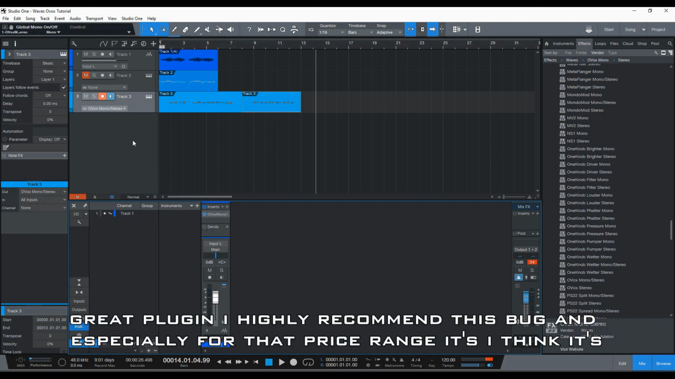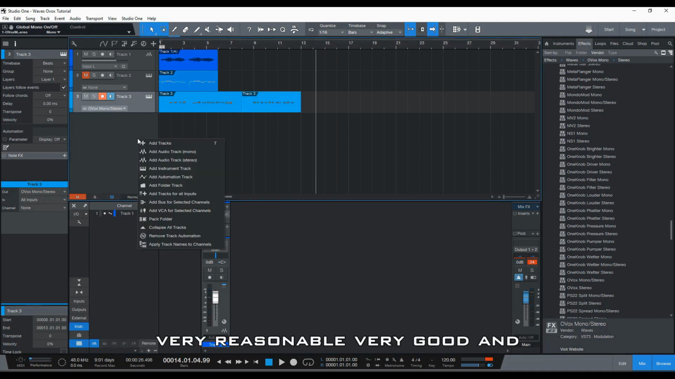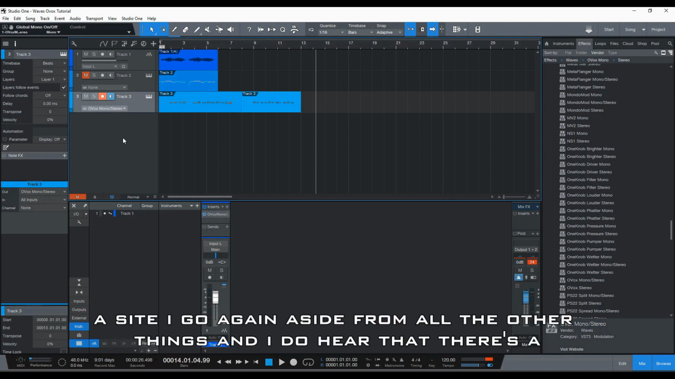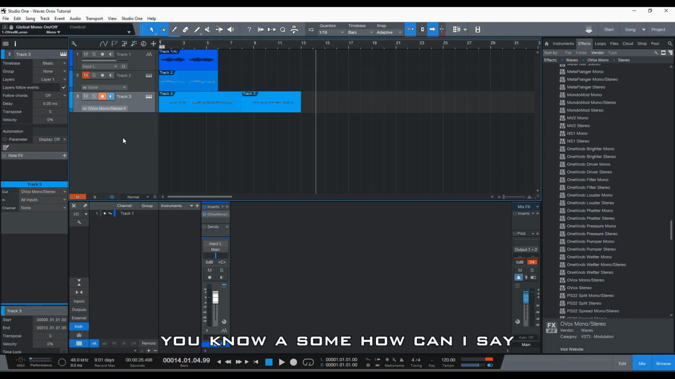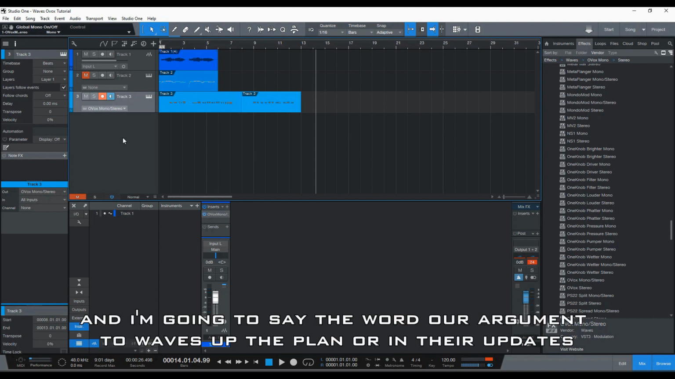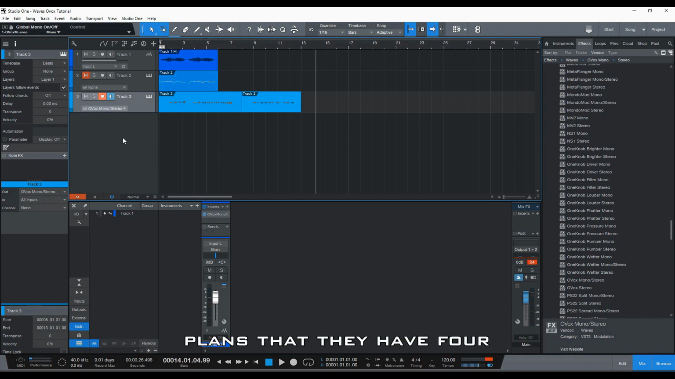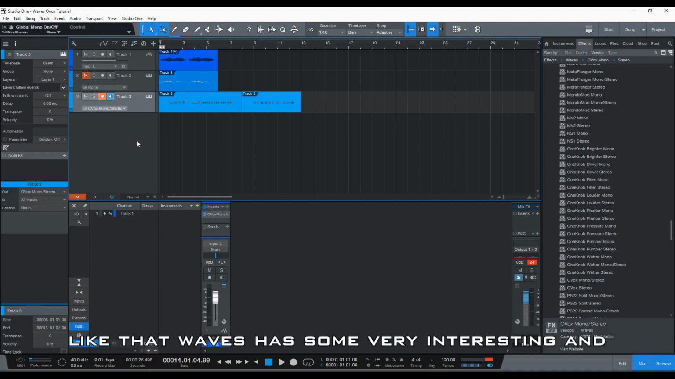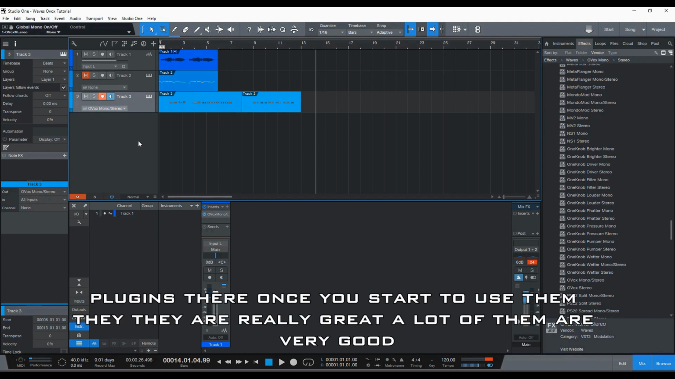Again, great plugin. I highly recommend this plugin, especially for that price range. I think it's very reasonable, very good. And I do hear that there's some argument about the Waves update plans that they have for some of the people that use their plugins. I won't get into that, but I can honestly say that aside from anything else like that, Waves has some very interesting and great plugins.